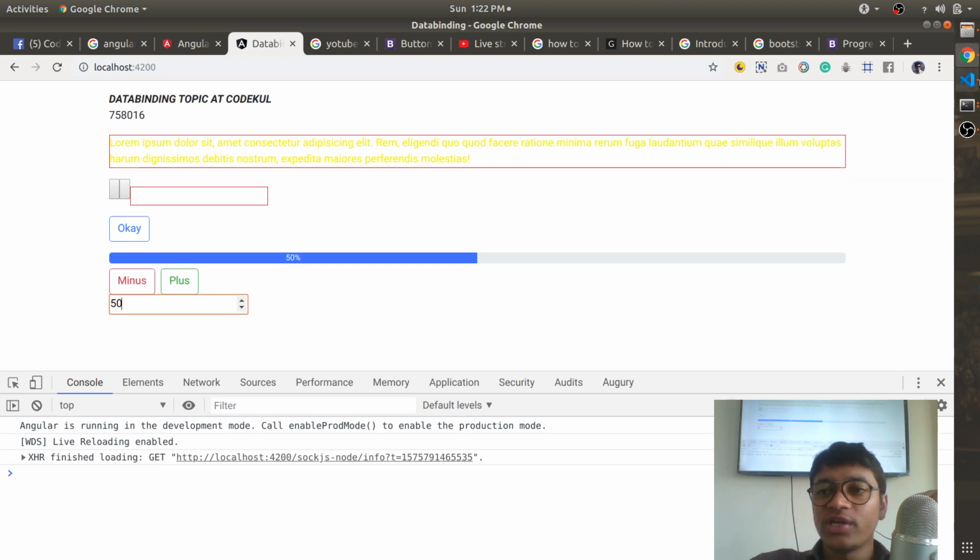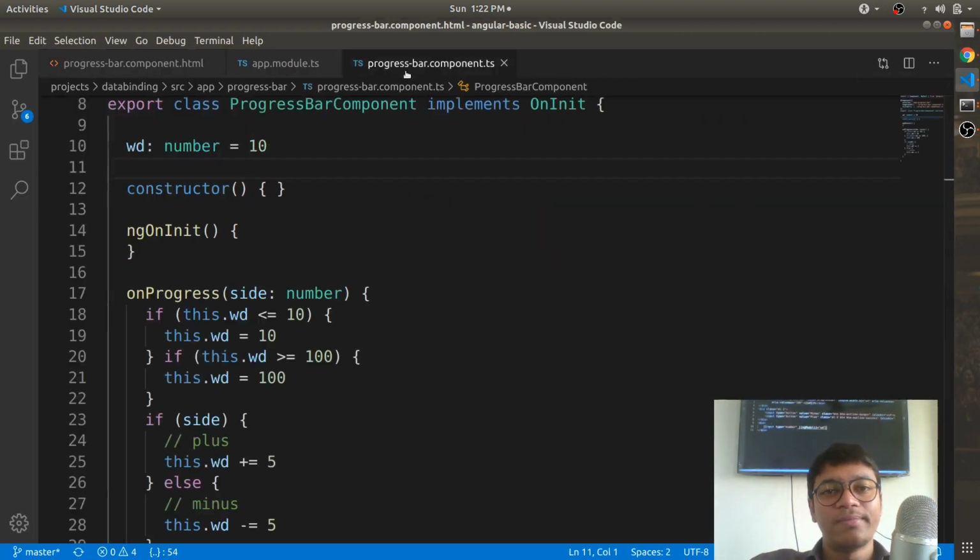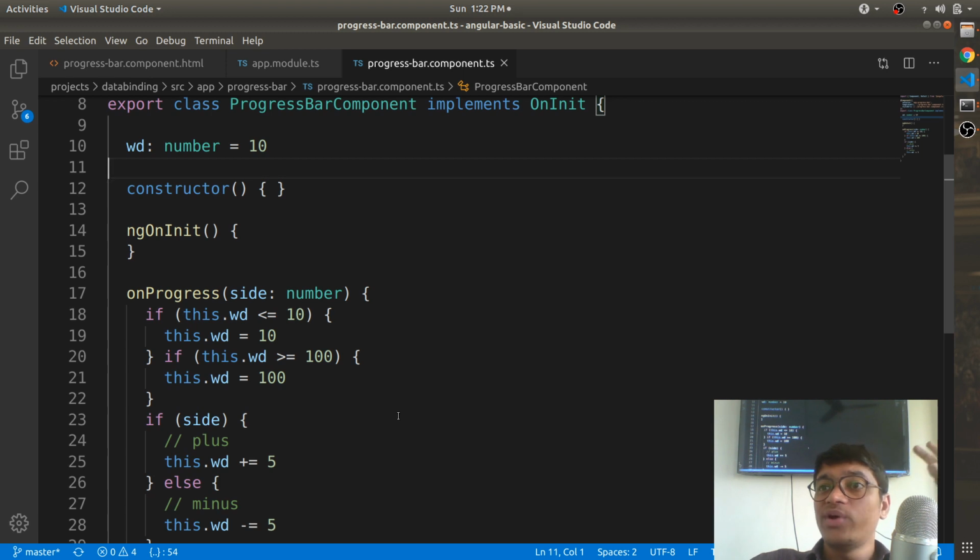That's the crux of data binding. You would be focusing only on the data. You haven't written a single line of code for manipulating the DOM or the CSS. You are just changing the value of a variable and that's it. That's the crux of data binding.